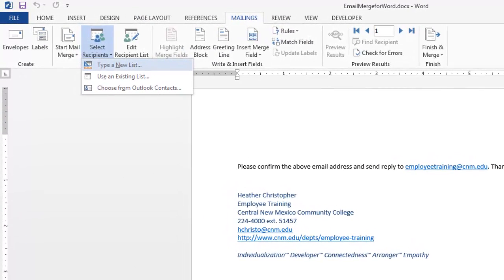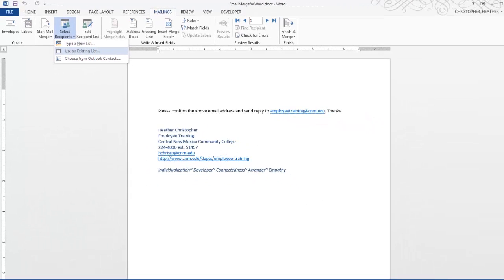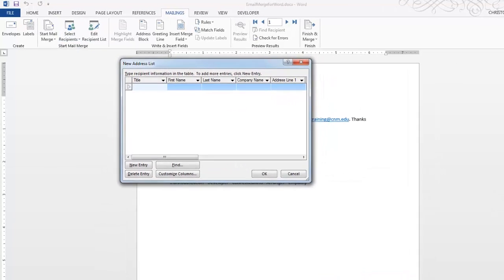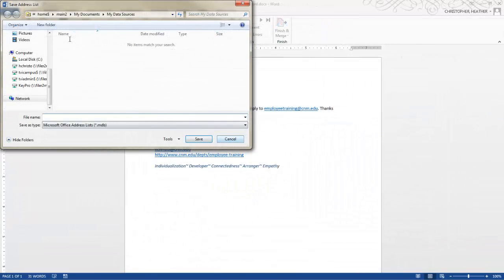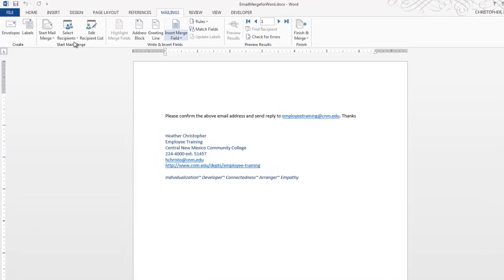For this video, I will quickly explain the 2 options: typing a new list and choosing from the Outlook contacts. Then I will demonstrate how to use the option Use an existing list by creating an Excel spreadsheet with the recipients' names, addresses, and departments. The first option, Type a new list, allows you to enter information into a list and save the file as a Microsoft Office address list or a Microsoft database file. If you choose this option, you will need to save the file to the same folder as your Word main document, so the link to the data source is not broken as I mentioned earlier.